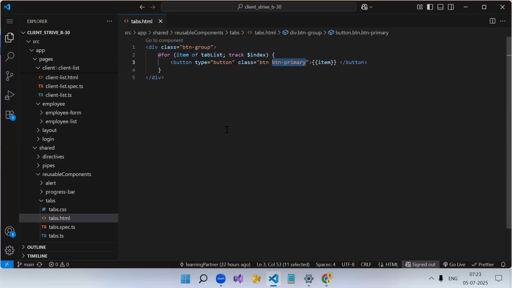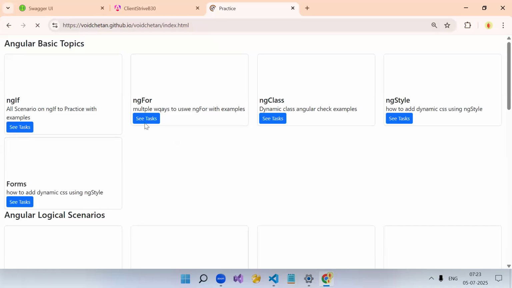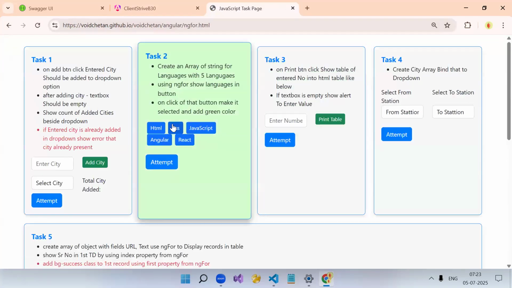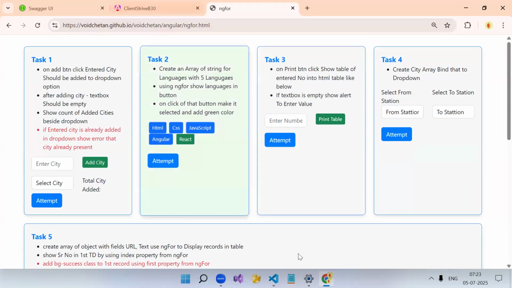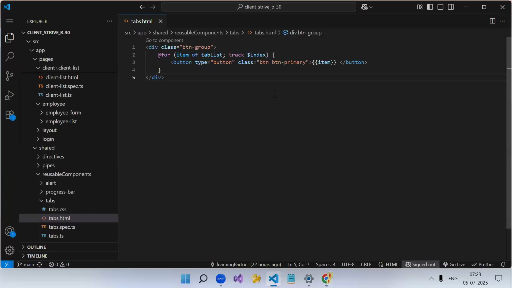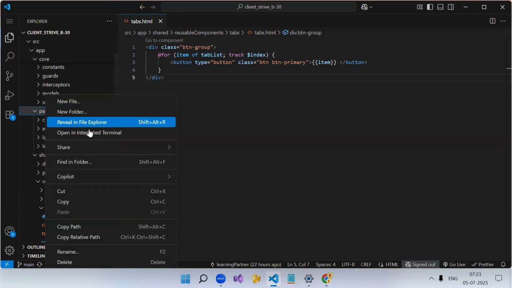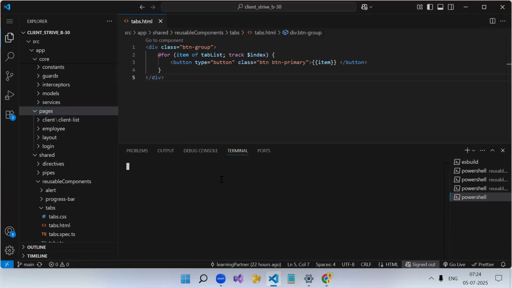In the task, we had a task similar to this. In ng-for, we had a task like this. Same scenario we have now, right? Wherever you click, that button should get selected like this. What will be the logic? Anyone? Try to think how you will get to know which button got selected and how you store that selection.